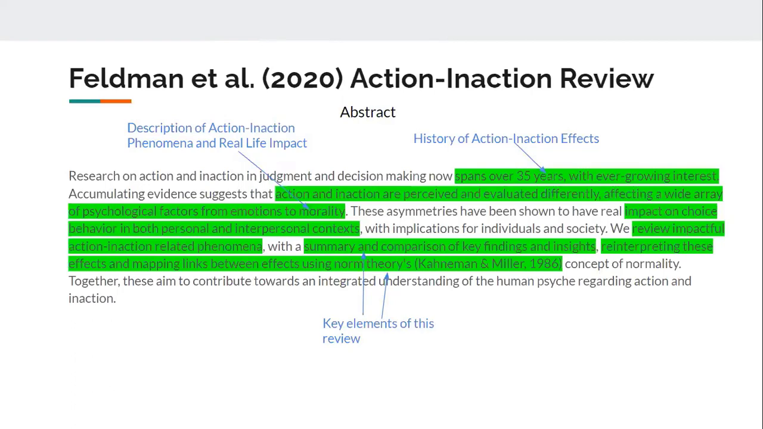So this is actually a summary of a review article. It starts with the history of action inaction phenomena, which has been studied for over 35 years in the domain of judgment and decision making. It also describes the action inaction phenomenon. What are they? Action and inaction are perceived and evaluated differently, affecting emotions, morality, and decisions. It describes the key elements of this review: summary, comparison, key findings, and insights.